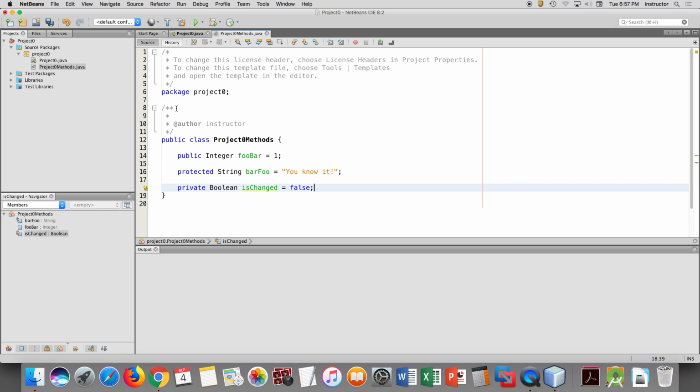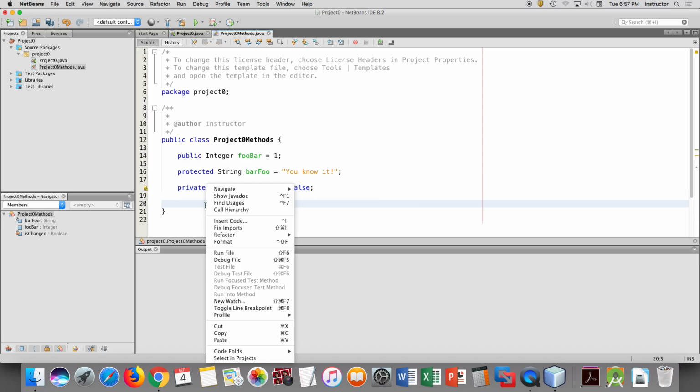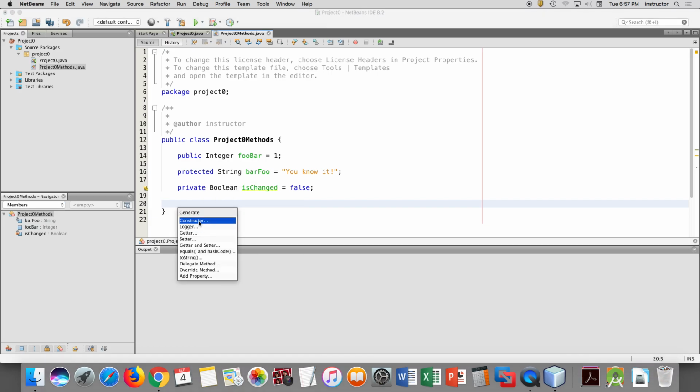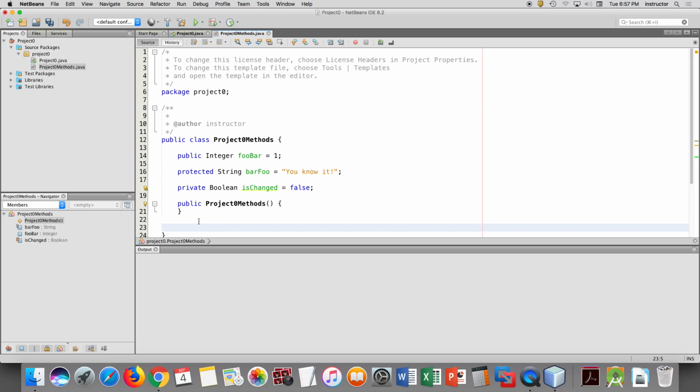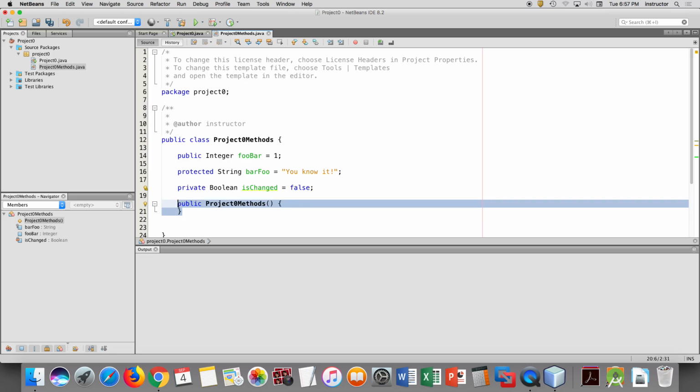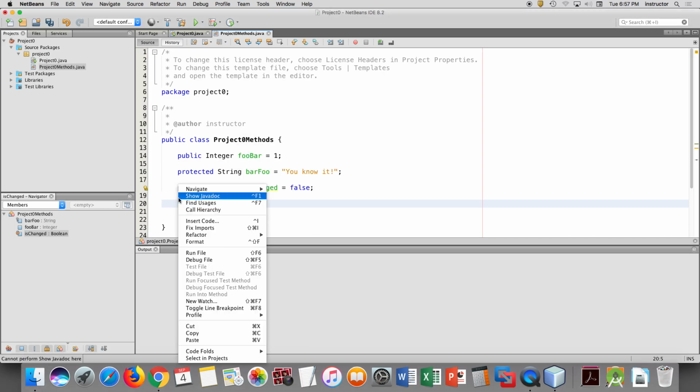A constructor would look like this. And actually, there should be one, insert code, constructor. You see that? I wrote it. Do that again. If you right click inside of your class, whoop, let's cancel that one. If you right click inside of your class, you've got a little pop-up that says insert code. There's also Control I.